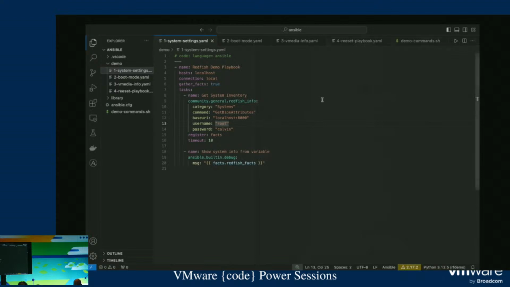And I don't have to give it the system ID here, because it just goes and asks the host what the system ID is, and then it uses that in its call underneath. So it takes care of a lot of that sort of stuff for you.